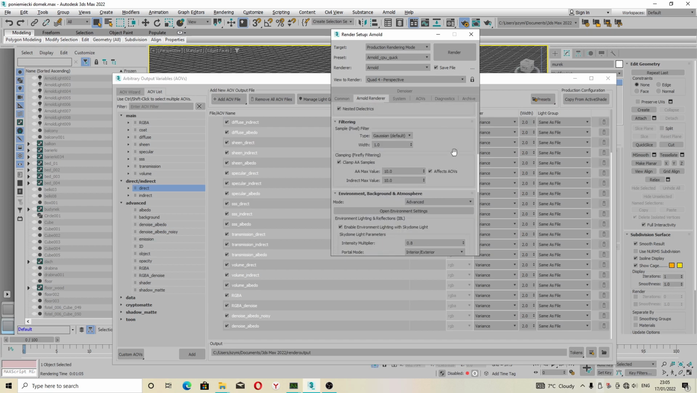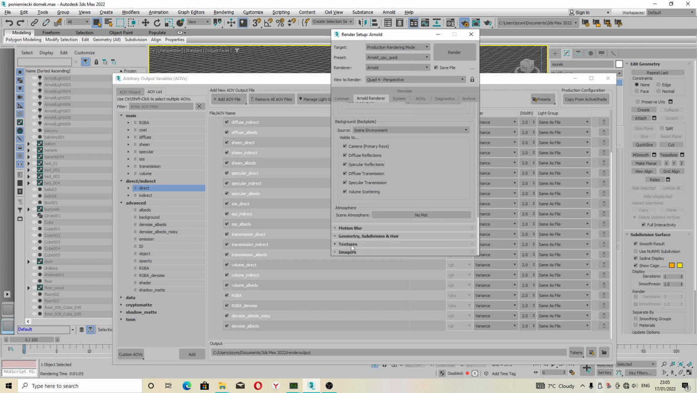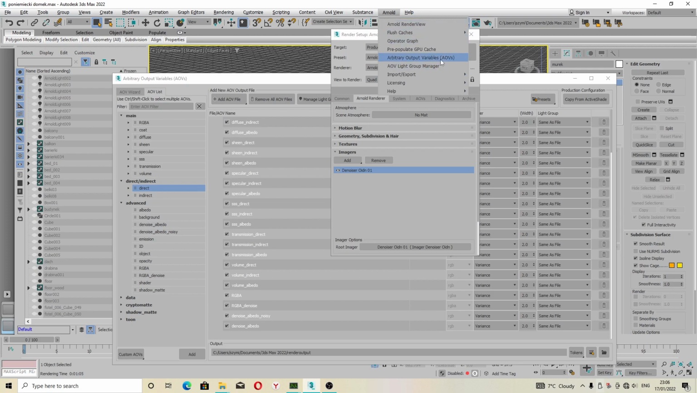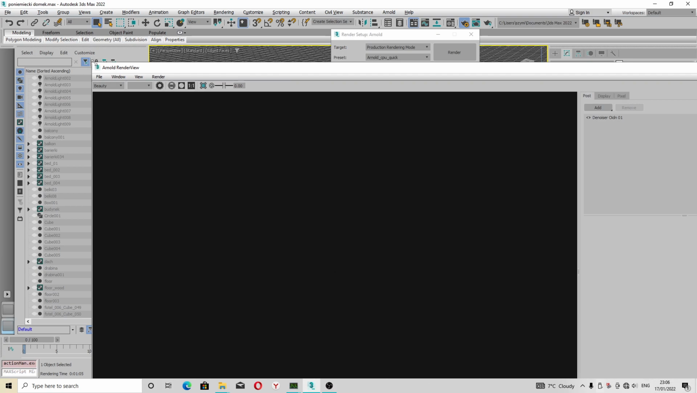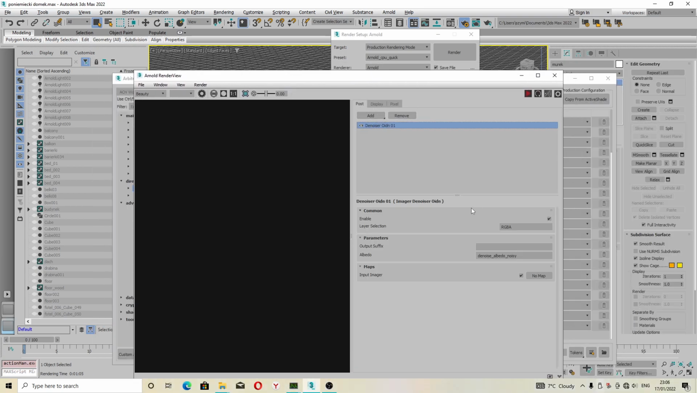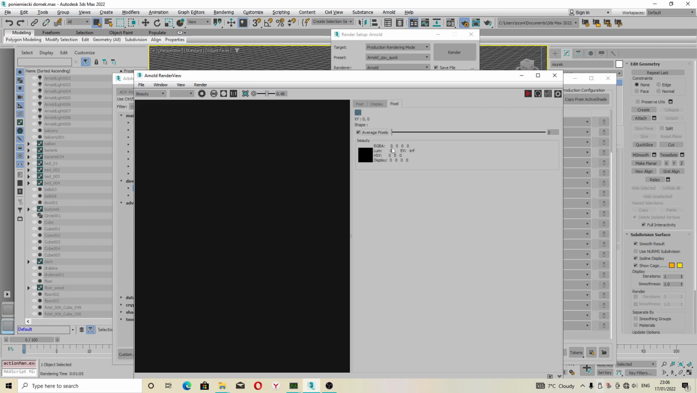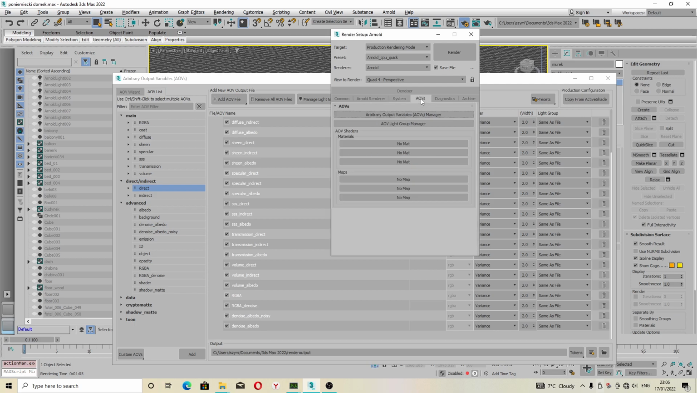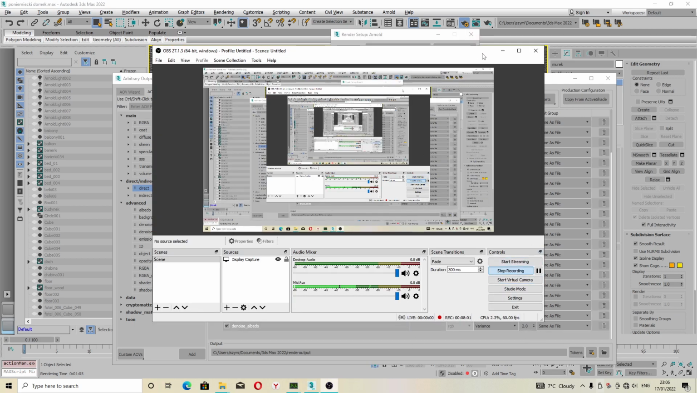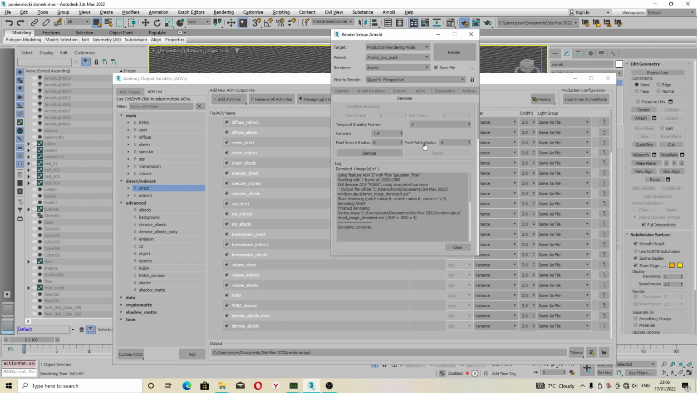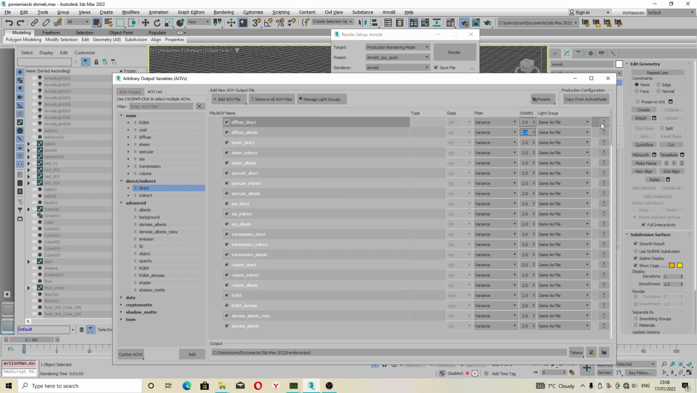Because this is version 7.0, that one is far better. But you can use the Arnold render view. Exposure, quite interesting. I think we no longer need that.